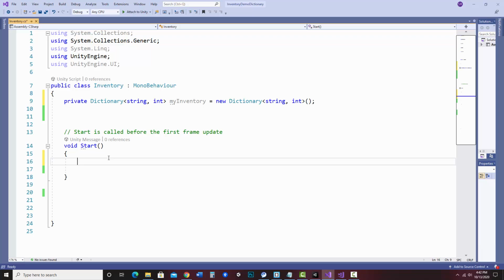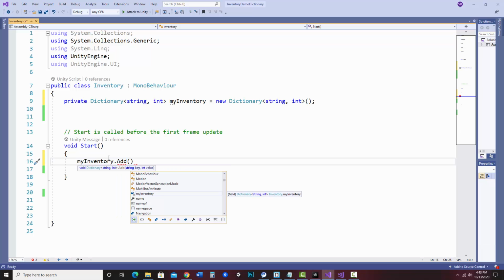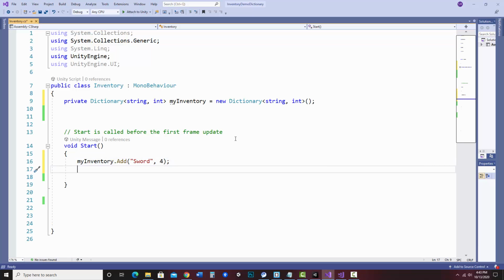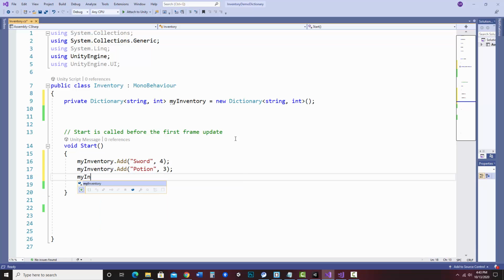I can add inventory items by simply typing the name of the dictionary, then dot add, and the key value pair I'd like to add. Dictionary items do need to have unique keys, so I can only add unique items. How about I add one more thing? Okay, so these three types of items are in my inventory. I have four swords, three potions, and two towels.